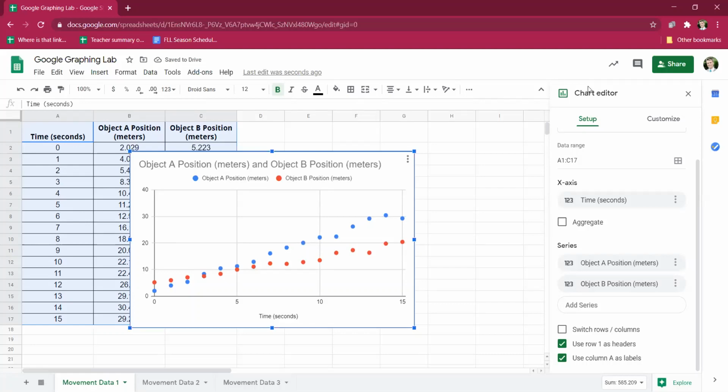Now, on the right is the chart editor. These are all the options, the things we can do with this chart. You'll see immediately that it charted both object A position and object B position, with time on the x-axis. In the notes, it talks about x and y axes and what these represent. Remember that the x-axis here is going to be your independent variable, and your y-axis is your dependent variable.